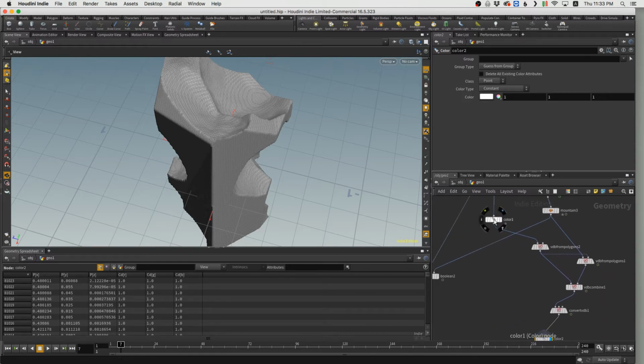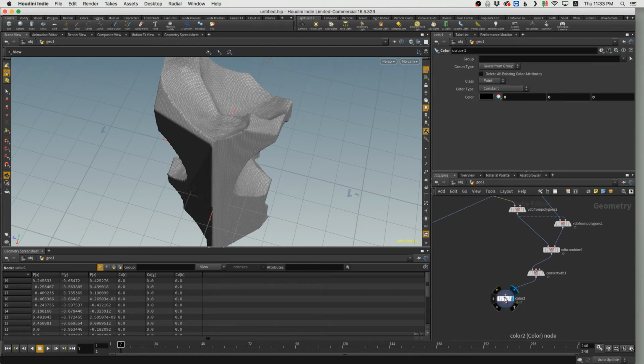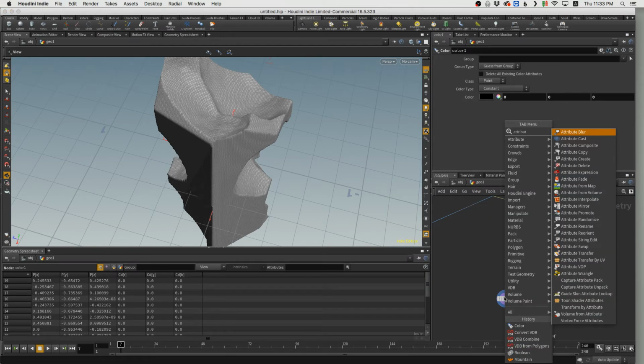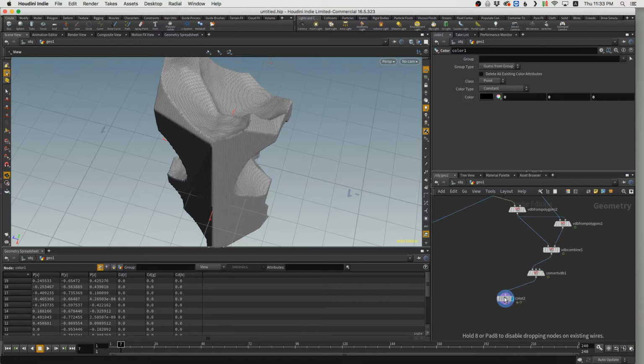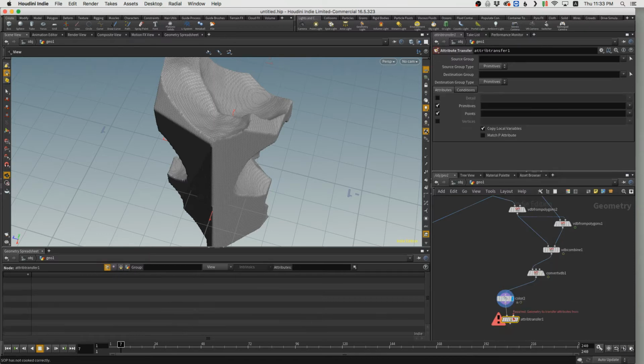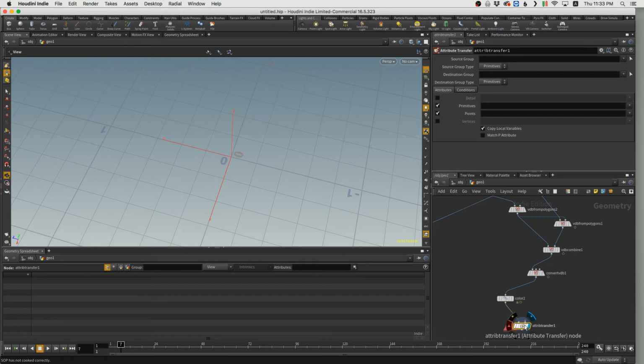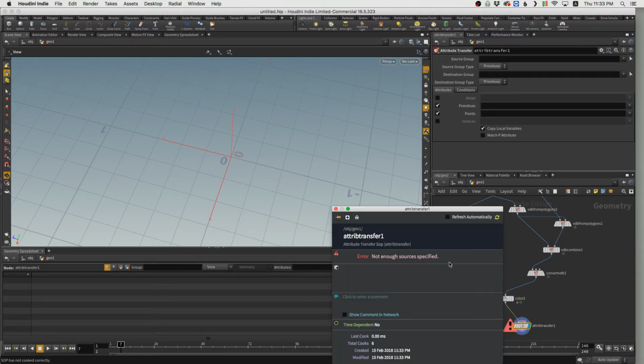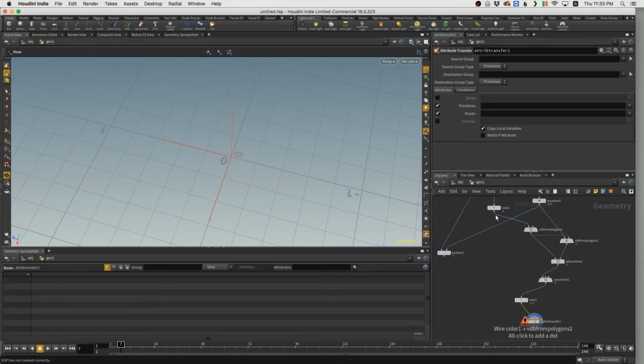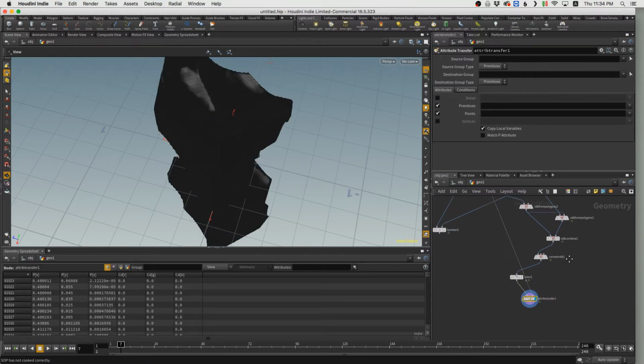Well, we also have colors as attributes here, and we made these black. So now if I use an attribute transfer on this guy, and plug this into here, it's going to error out because we don't have a second input to transfer, not in the sources. So we need a source, and that source is going to be this guy. And I think this might not work, and I'll explain why.